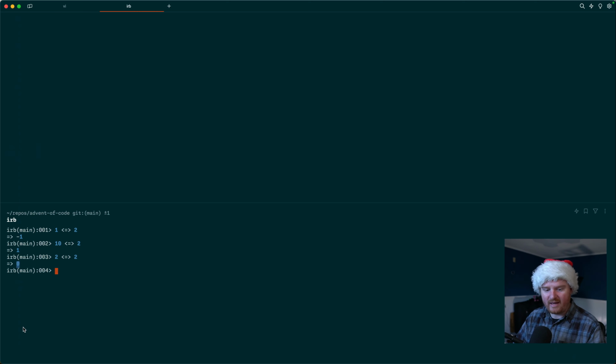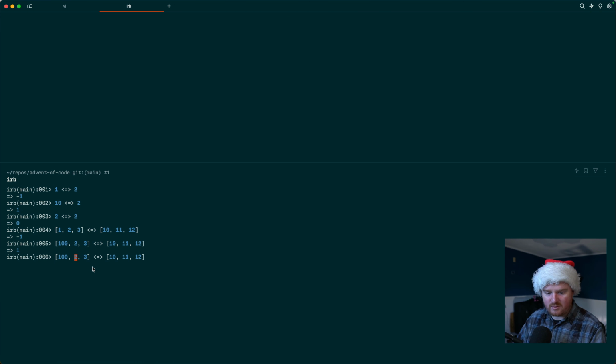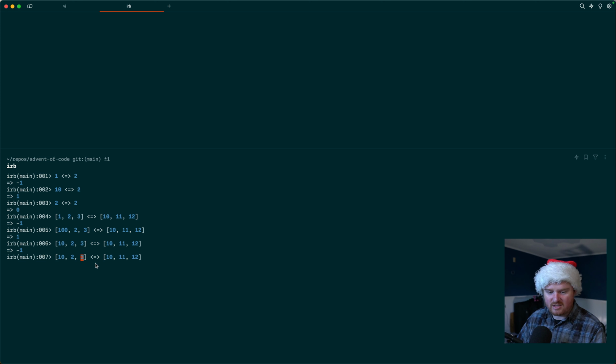Because we can compare arrays like this, so we can say, is 1, 2, 3 smaller than 10, 11, 12? And it is, right? We correctly got -1. But if we do 100 here, then it would say that this one is bigger and they need to be swapped. And Ruby, the array comparator, is pretty smart. So if these two match, then it knows that it needs to go to the next number in the list. And so now this says that these are correctly in order. And then again, if we change this one to 20, it should say that you need to swap them again, because now 10 and 20 is bigger than 10 and 11.